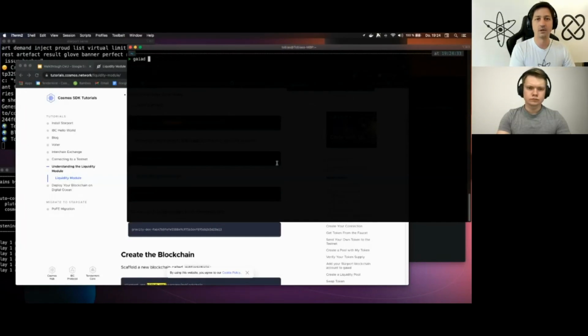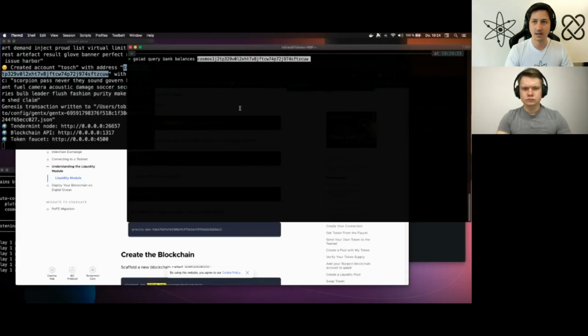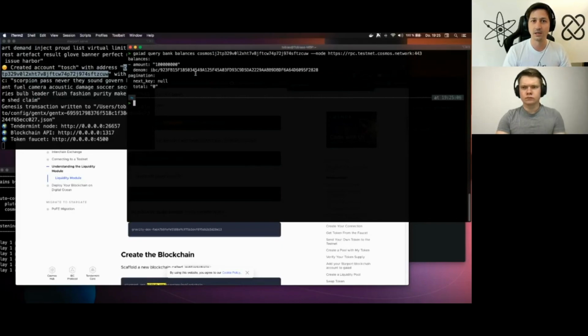Now we want to query the balance of my account. Gaia D query bank balances of the account that I've chosen. Since I do not have the whole blockchain state installed on my local machine, I need to configure the node where I want to get this information from, and I'm using this command. So I'm using --node rpc.testnet.cosmos.network and port 443. And it now tells me I have, as we've sent, 100 million IBC/ this denom.